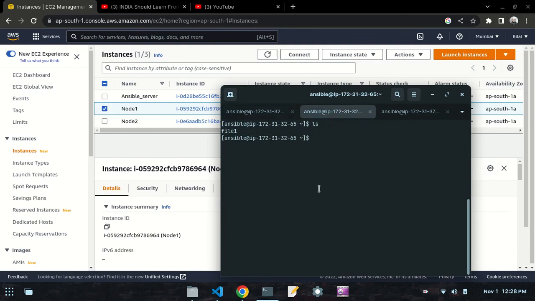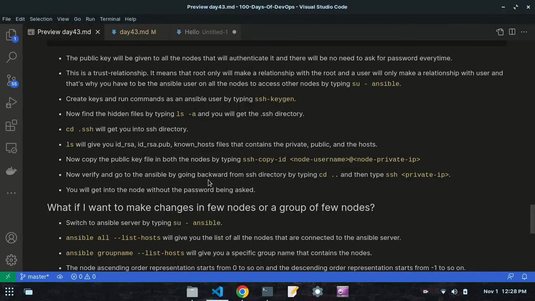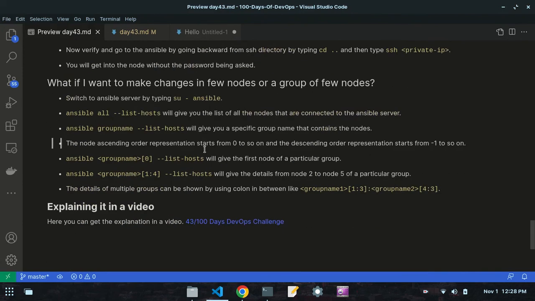Alright, similarly if I want to go to node 1 and type ls, you will see that a file3 is now created. Let's write exit, and now I'm currently present in the Ansible server. That's amazing. After that, you will get into the node without the password being asked.